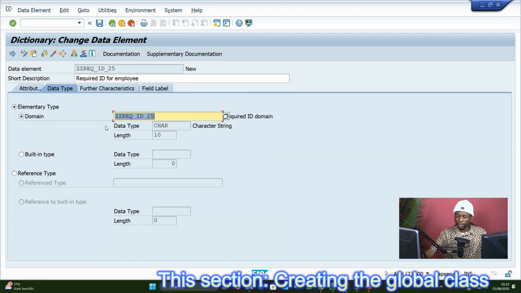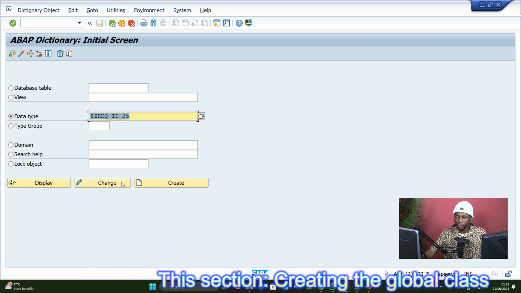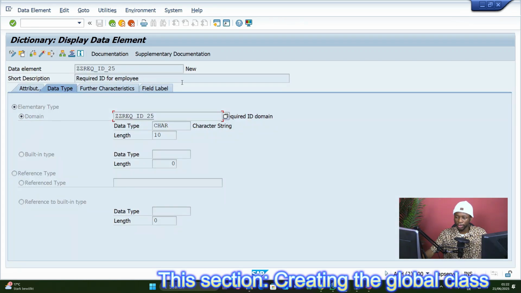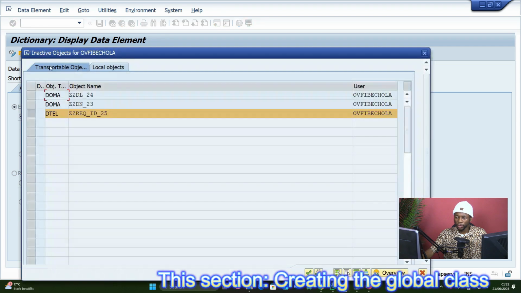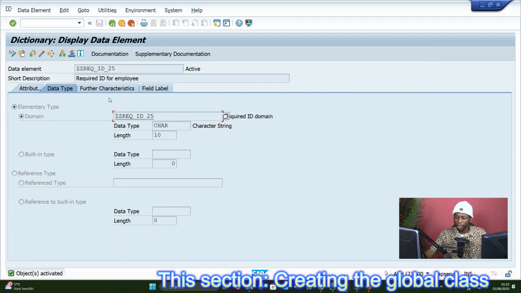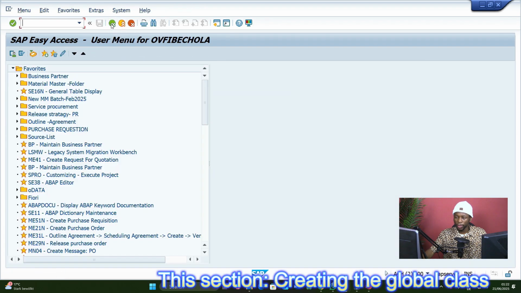So we go back to creating the data element, required ID. Then we can Ctrl S, Ctrl F2 for inconsistency check, Ctrl F3. That was activated. Let's go back again, display. Okay, you can also click on this button right here to activate required ID, confirm here, and this is activated. So let's go back, or let's go to this second window.